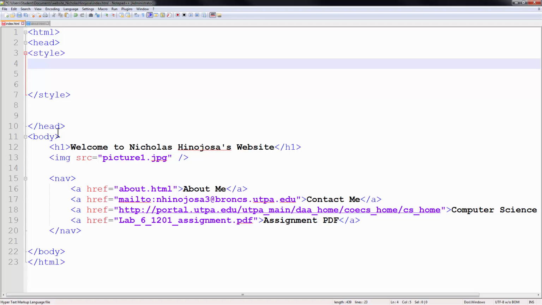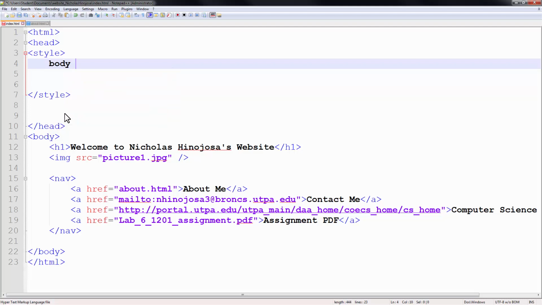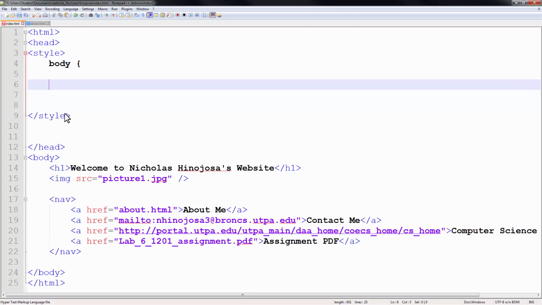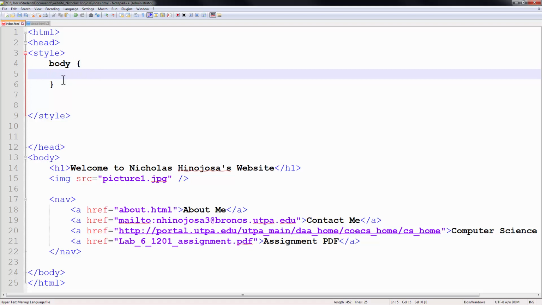So to do that, we need to first type body, right? So that's the one we're going to modify. And then the curly brace, and then press enter twice, and then the opposite curly brace. So we can close this block here. Right? So everything in this block will be applied to the body.